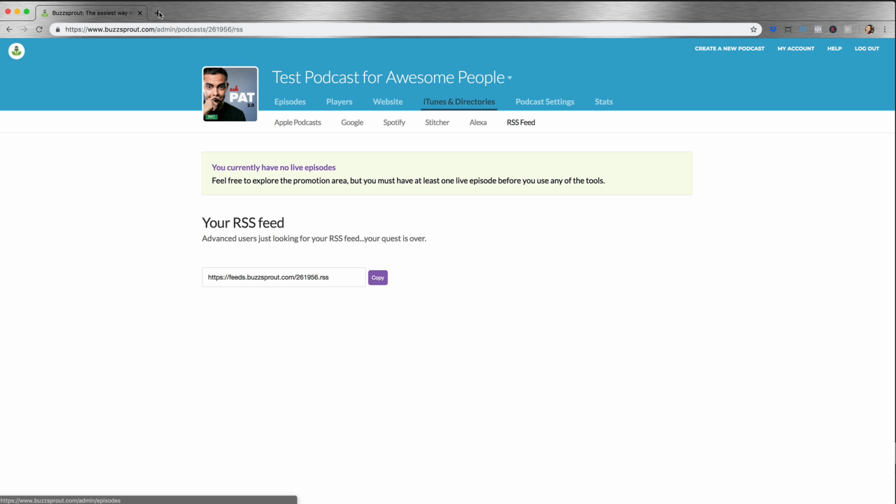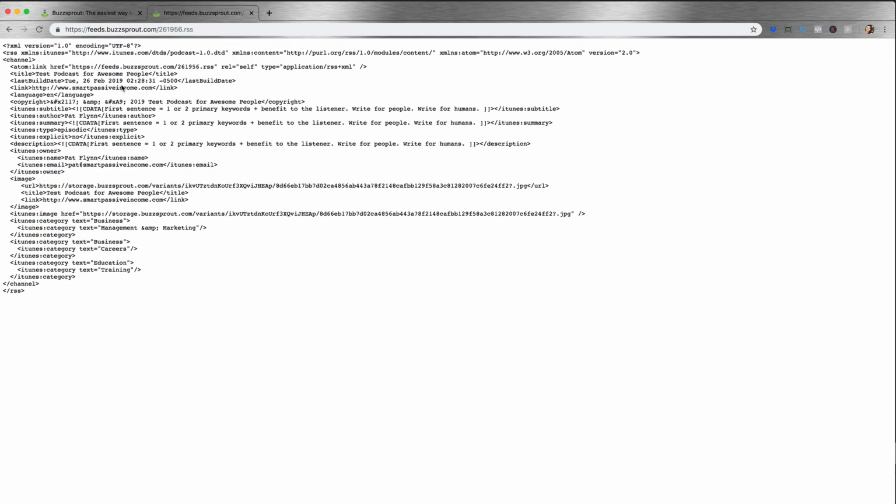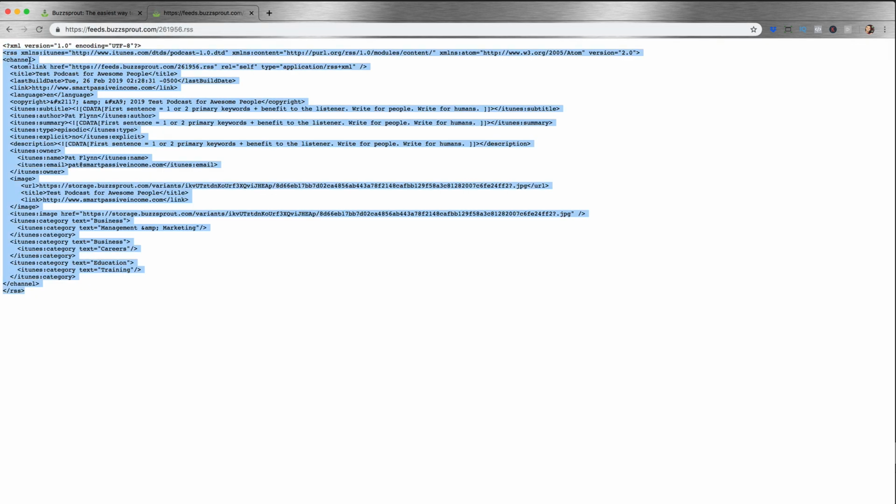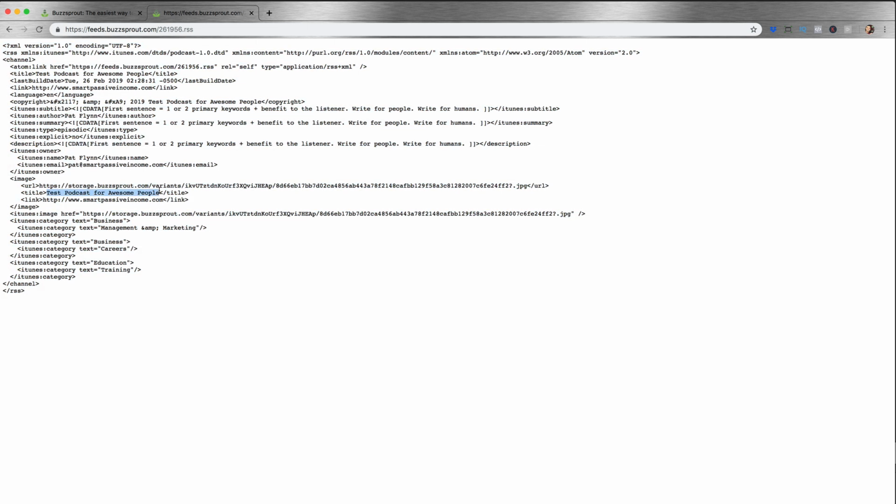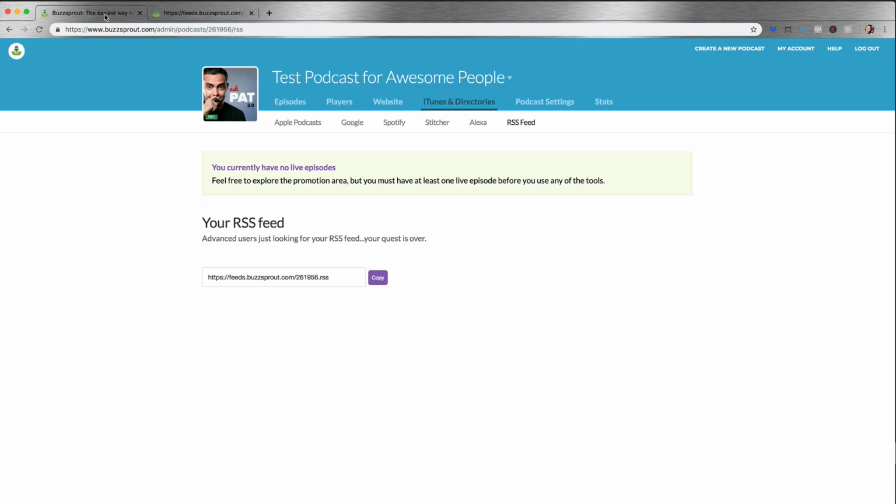I'm going to copy that and actually show you what this looks like. It's just a bunch of code. And as more episodes come out, as more information comes out, this code begins to get longer and longer and longer. And as you can see, this is where we put our title. This is where we put the link. This is where we put the author name, all that stuff. This just confuses the heck out of us. But this is what makes it easy.